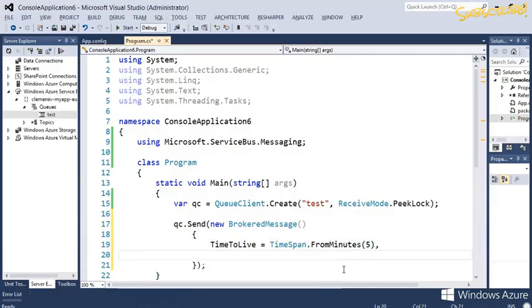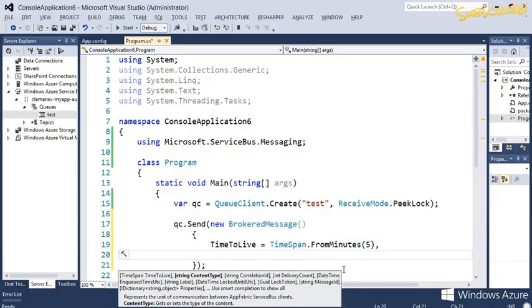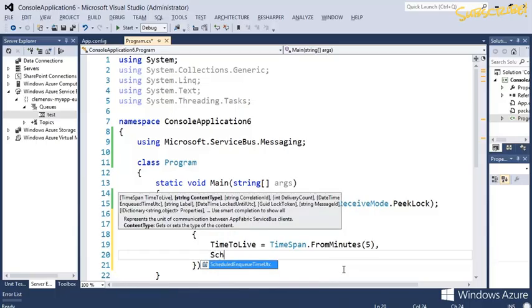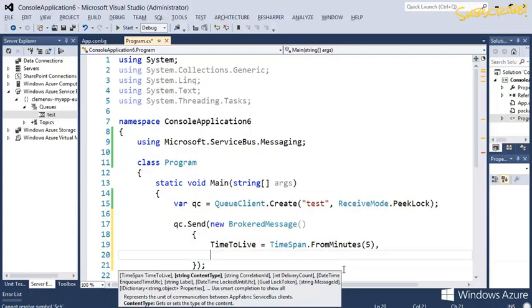And there are a number of other settings that I can have. So for instance, I could set the ScheduledEnqueueTimeUtc, and with that, schedule the message to only show up in the queue at a particular point in time. And that's what we call scheduled messages. That's an advanced feature of queues, but with that you can effectively use the queue as a timer. But we're going to put some data in here.